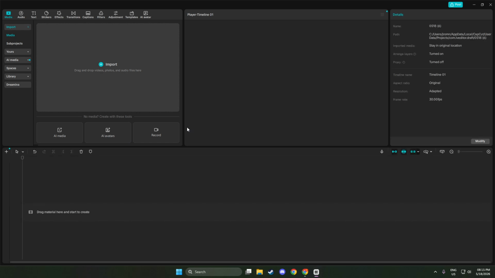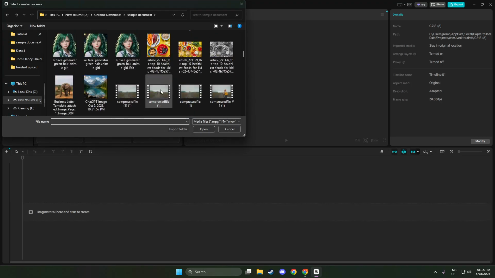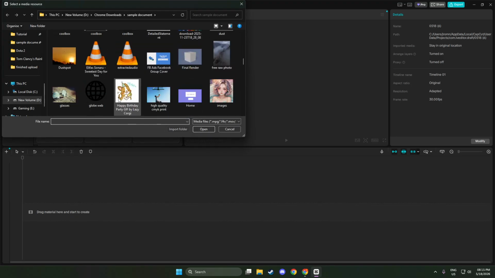Find and import the landscape video you want to convert. You'll see it drop onto the timeline and a preview will appear at the top. Play a second or two just to confirm you've chosen the right clip.